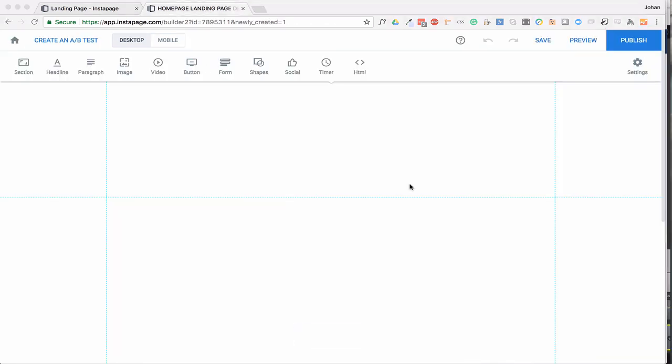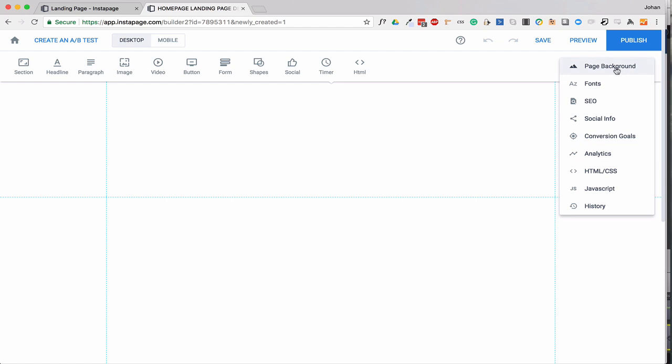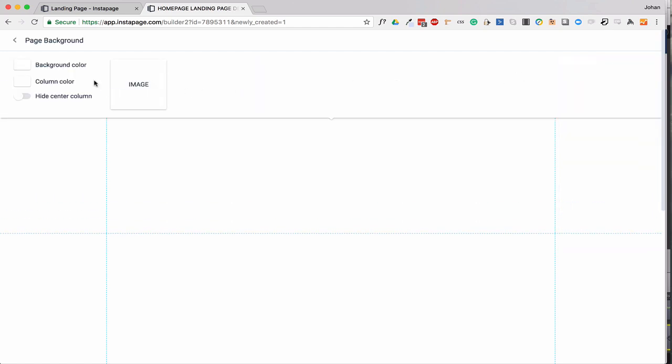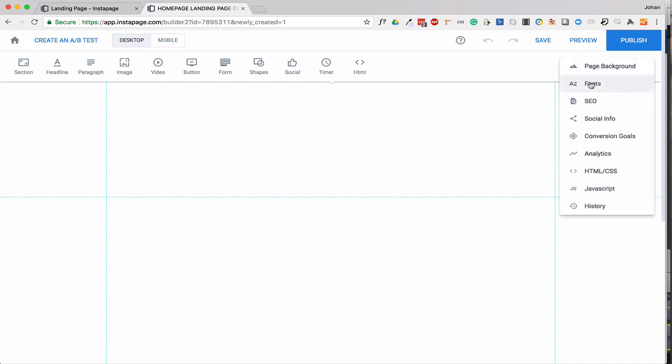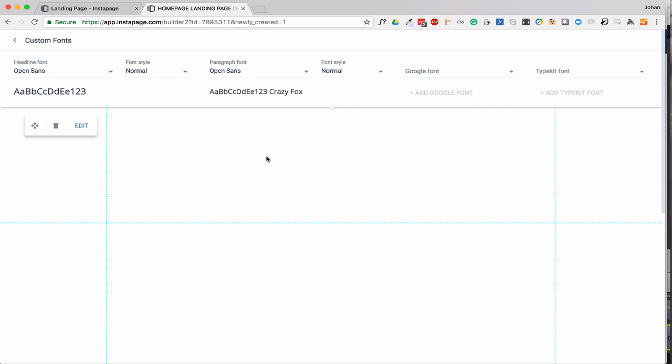First thing we're going to do is verify our page settings for this blank canvas. So we will decide on a page background. You can decide on a color, on a column color. So this is something that you can set before starting the design of your landing page. What's also important is to decide on the fonts that you would like to use on the page. We're going to use Open Sans, which is the default font proposed up here.